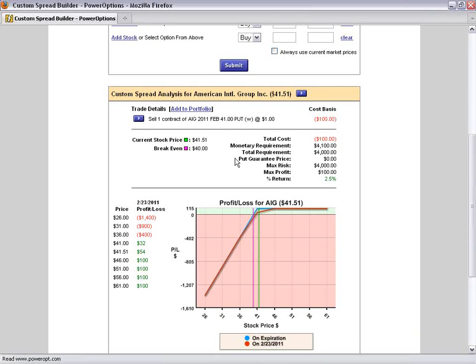Our goal, we want the stock to remain above $41 per share. If that happens, we'll make our 2.5% return. We are running the risk of earnings coming up at expiration. Let's follow this, shall we? Here's what I'm going to do. I'm going to create a new portfolio. I'm going to place this trade in it. So I'm going to click Add to Portfolio.